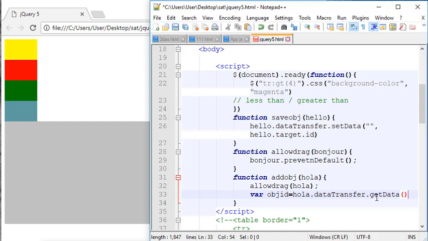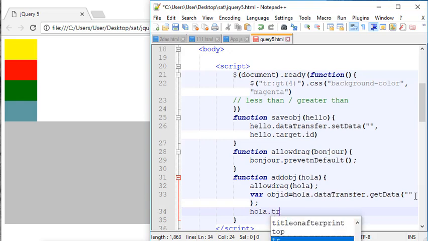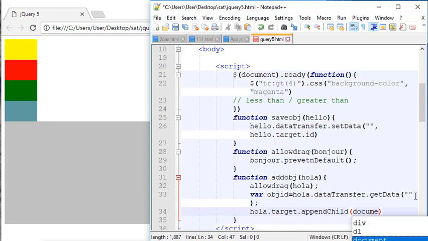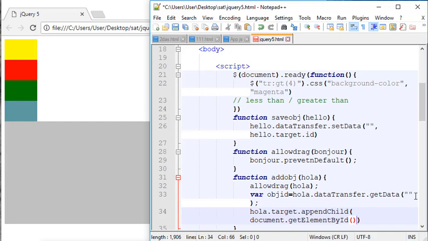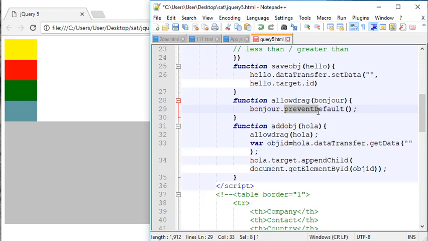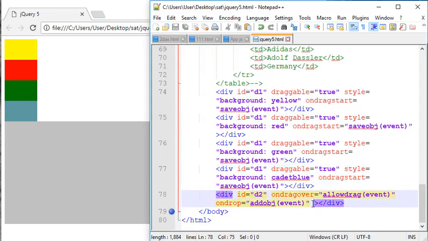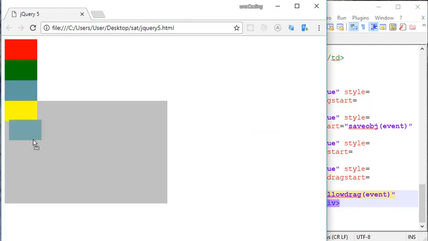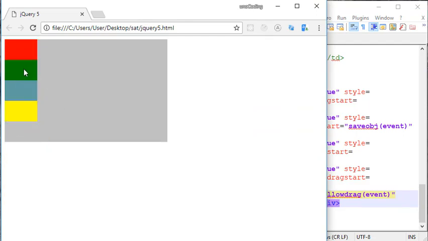and we're basically going to give it nothing, so this is empty. And we're also going to type in hola.target.appendChild and document.getElementById, just like so. And inside I'm going to type objId. Also, I had made a mistake right here, preventDefault, and I had also made a mistake right here by putting in the onDragStart event right here, which is absolutely not needed.